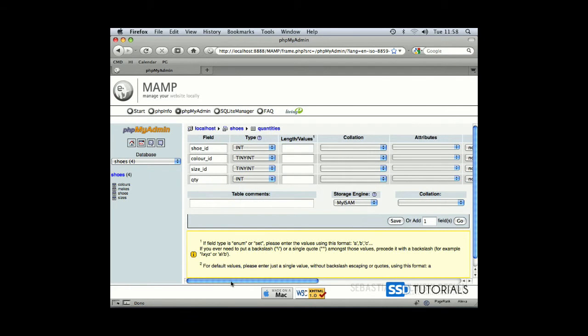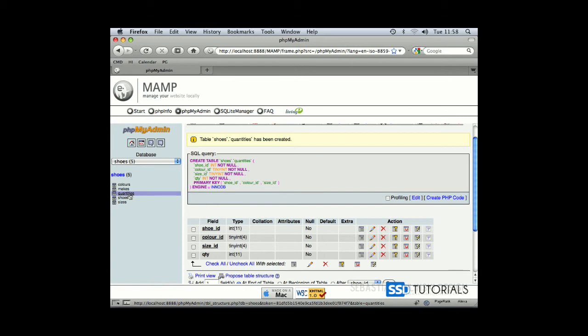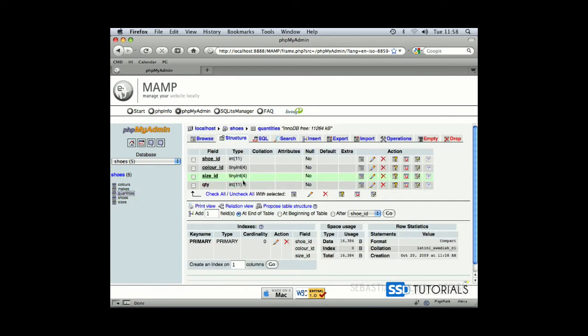Now that we are ready, we also need to change the storage engine to InnoDB. And now we can click on the Save button. So the new table quantities has been created. Now, as you can see here in the indexes table, you can see that we've got primary key created of the 3 different fields.